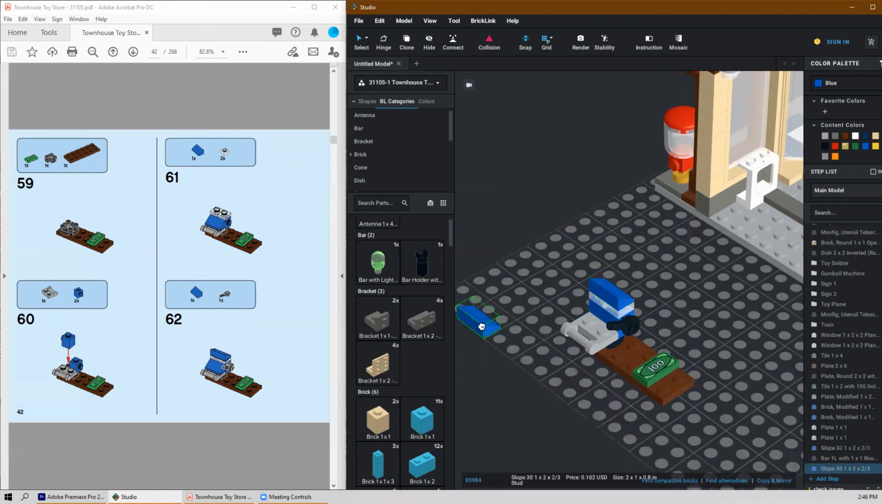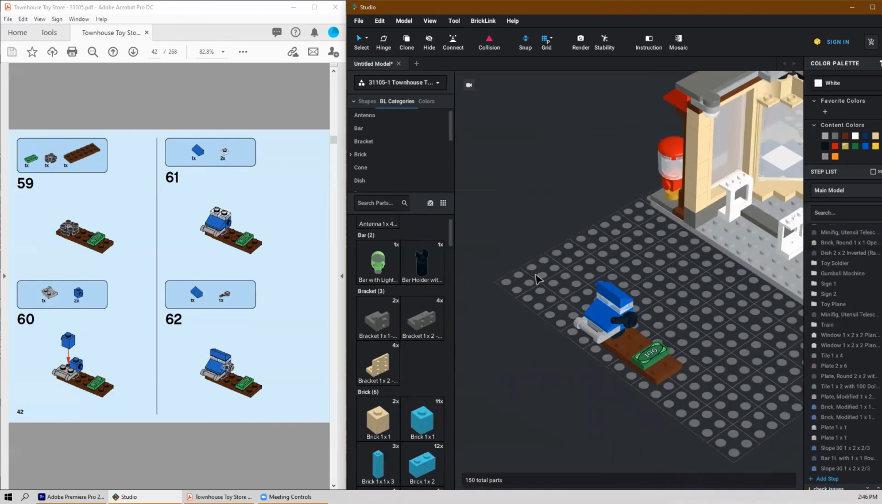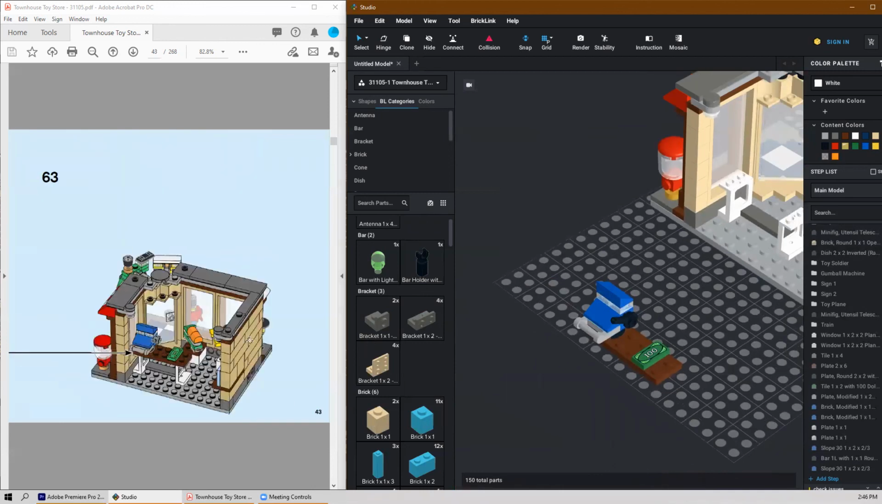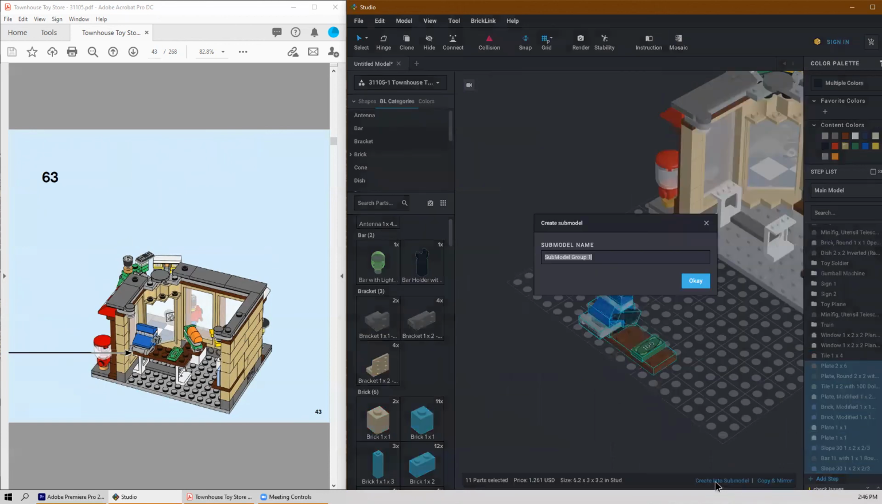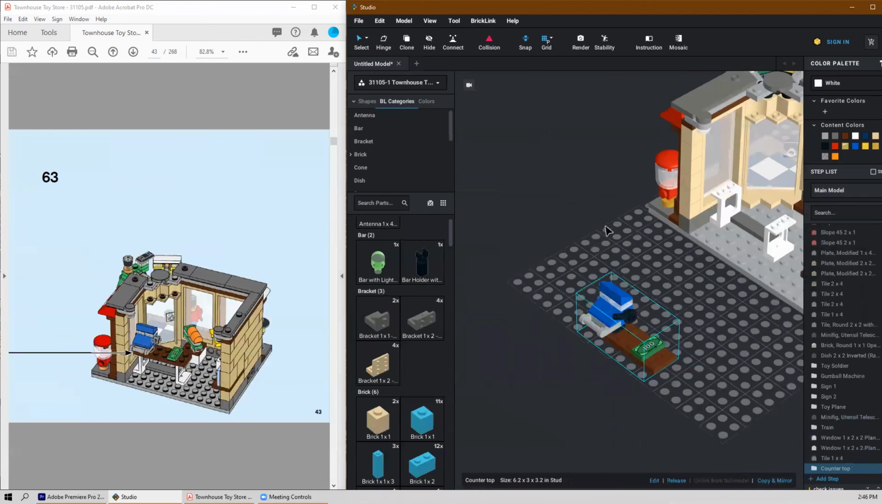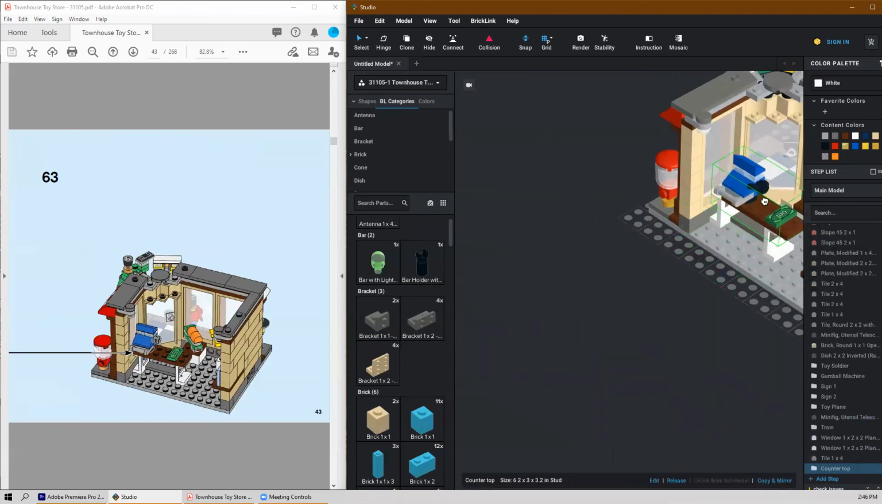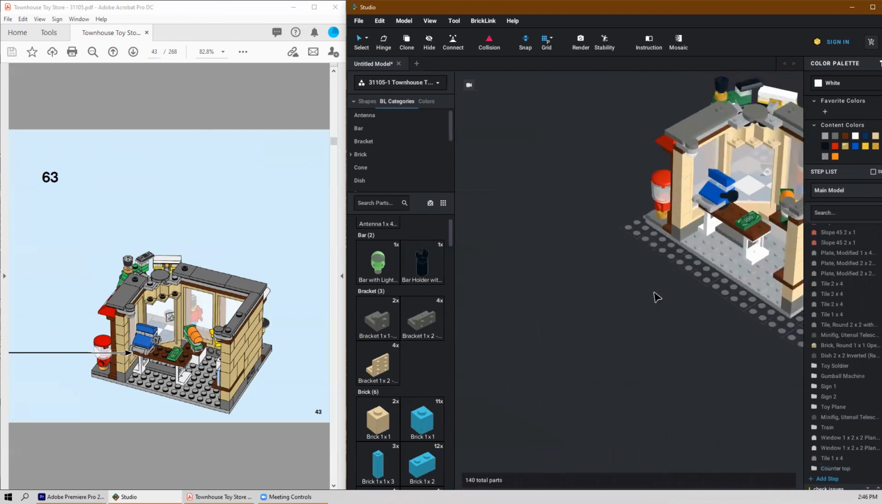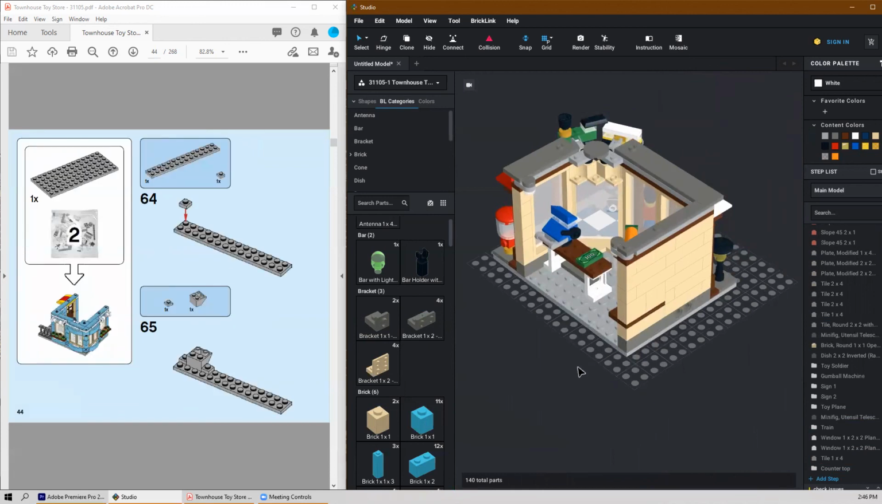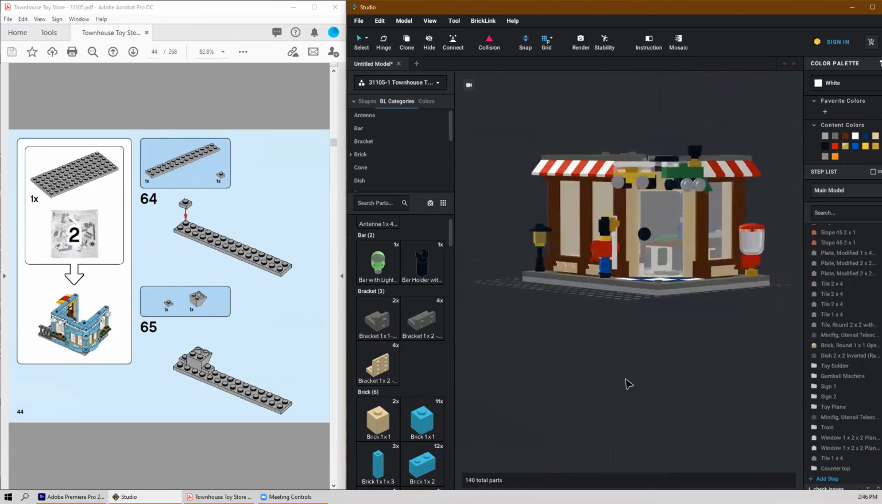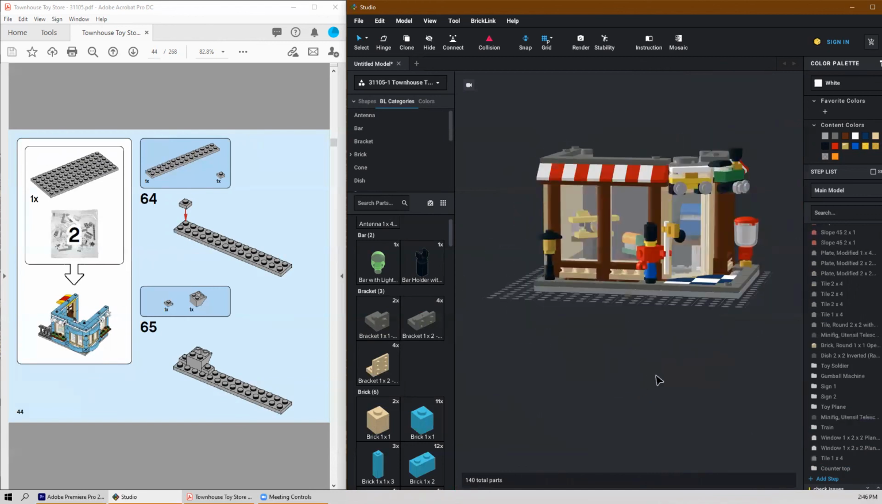So let's just copy that and bring it around like that. Okay, so there's that. And then that goes on top. So I'm just going to submodel that, might as well. Submodel it, call it countertop. And then that goes on top of there. Cool. So that's the cash register, old-timey cash register. Okay, so that is the bottom of our toy store apartment.